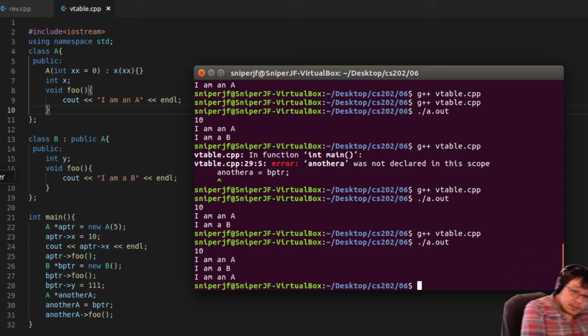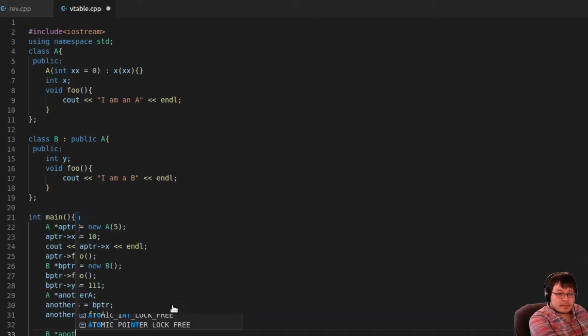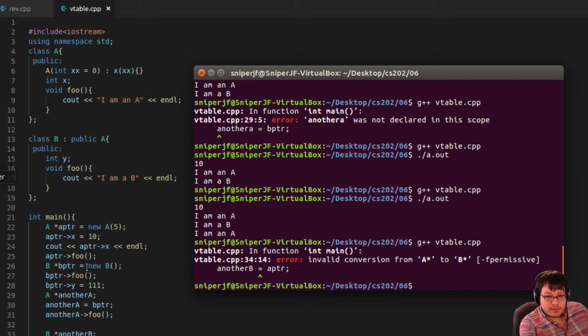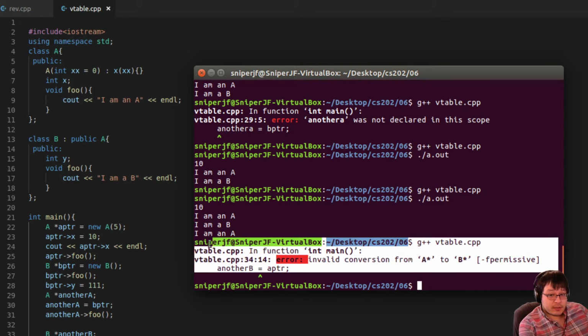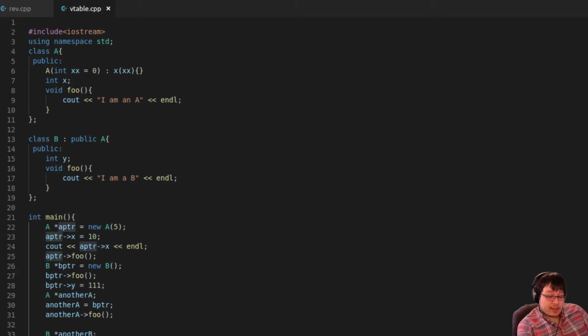Furthermore, just to make things weird, let's make another B. And let's make another B point to the A that we have. So that's the other direction. In this situation, it doesn't even let us compile. So it's letting us go in one direction, but it's not letting me go in the other direction. I can, however, force it.